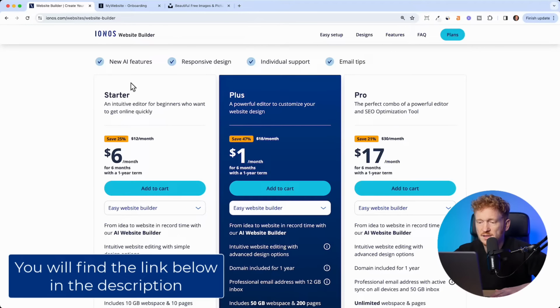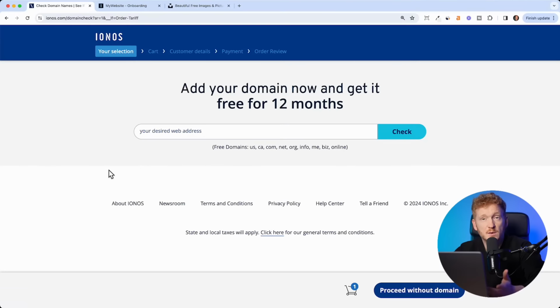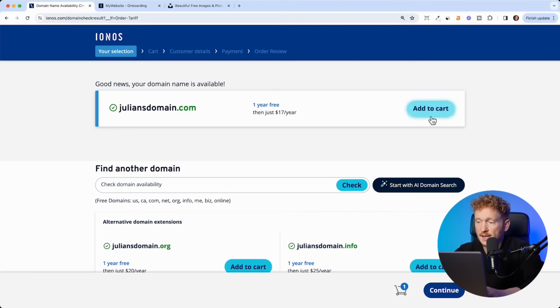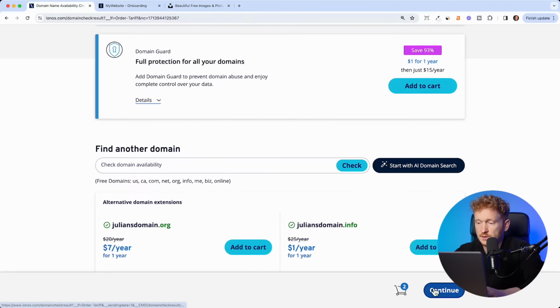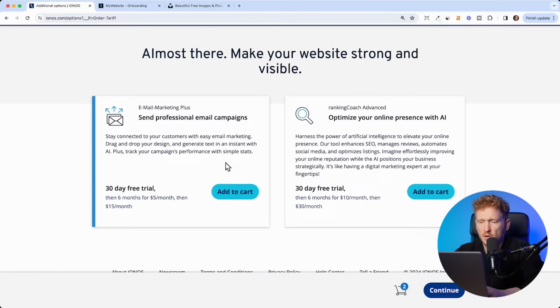Yeah, let's start with the starter plan because it's the cheapest after the test period, and then you can simply add it to cart. Next, we can search for our domain name. So I will go with juliansdomain.com and check if this is still available. And yeah, it's still available, so I can go and add it to cart and I can continue. Here they have some cross-sells for other domains and some more cross-sells for email marketing, but never mind, you can add those add-ons later to your website. So you don't have to put it in the cart right now.